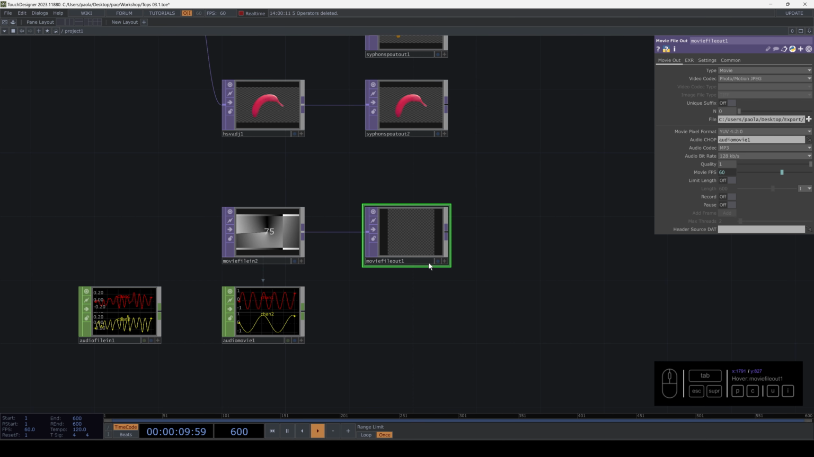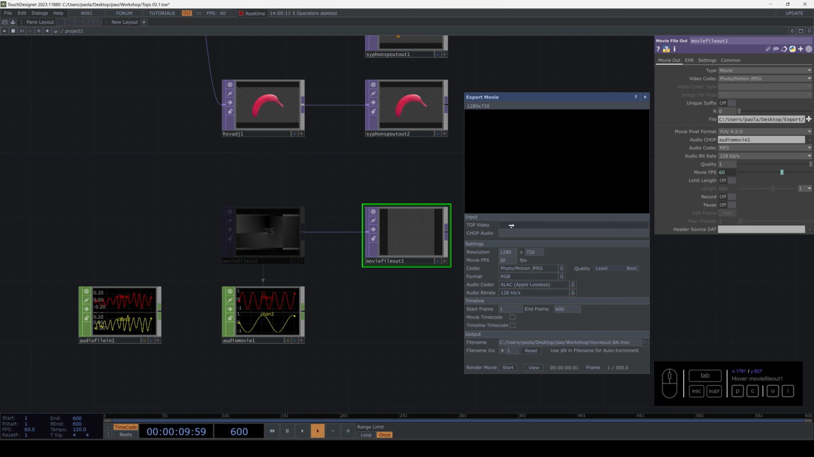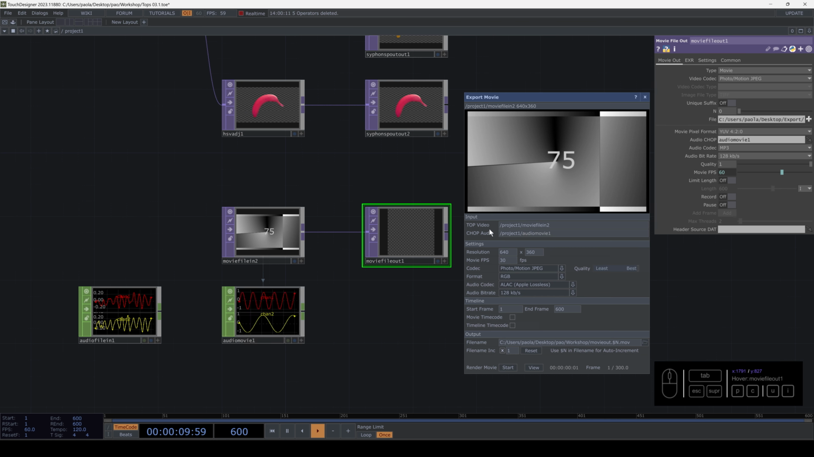But I don't want to be there all the time. I need to be present to press record and then stop. So the best way for me is to go to File. We have this Export Movie. The cool thing is I select this video, this audio, I select the resolution, I can put the frames per second. I want to select obviously the codec, the same format, even RGBA. Yes, we can export transparent videos. We can select the audio codec, the audio bitrate, the start frame and the end frame. So it's like, oh, perfect.